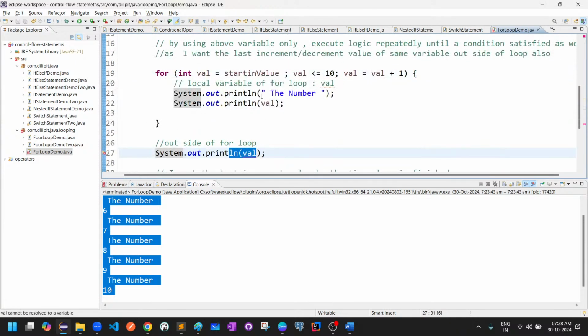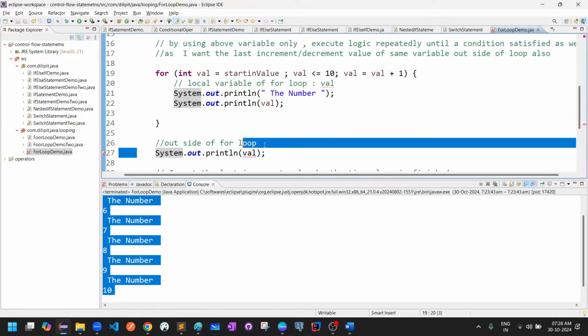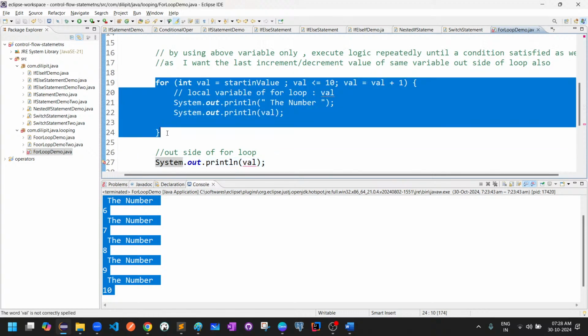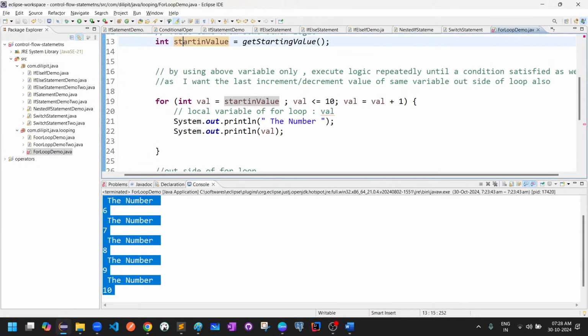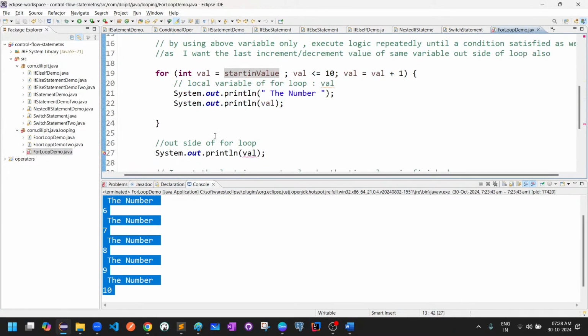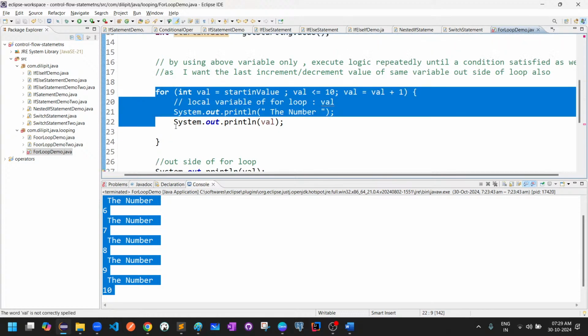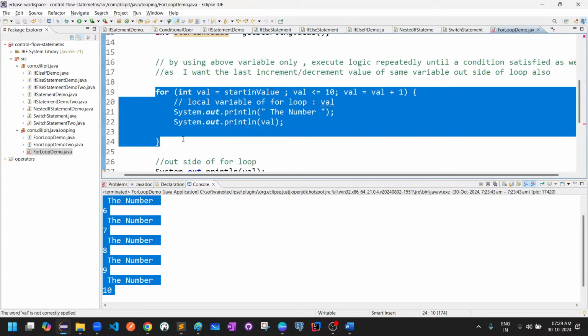When you are not able to access it outside, you don't know the latest increment or decrement value of that variable, because you want to use it for some other purpose. Whatever the last value of increment or decrement that happened, you want to use that latest value of that variable. So there are some challenges in the for loop. When you want to use the starting initialization value as well as the result of that increment or decrement outside of the loop, then the for loop is not recommended. The for loop is not giving proper solutions.